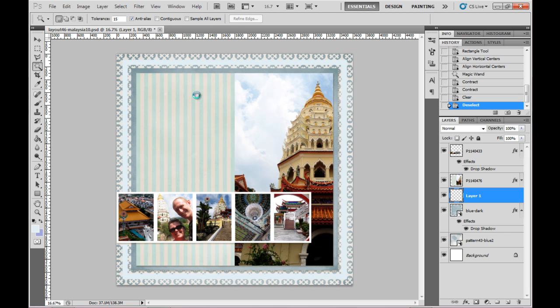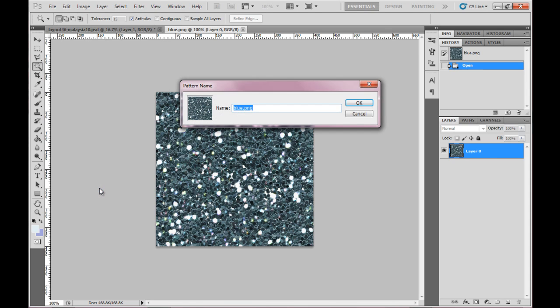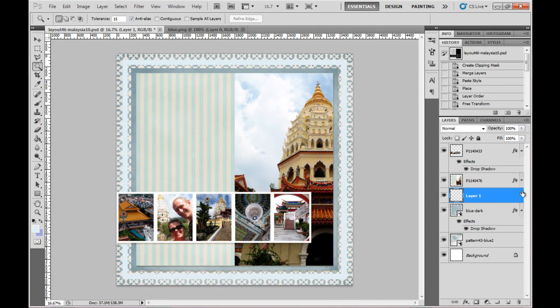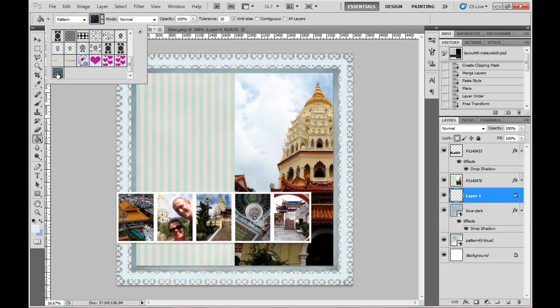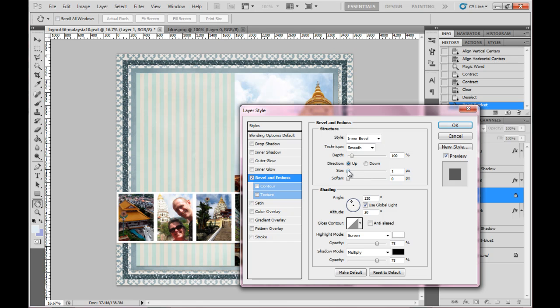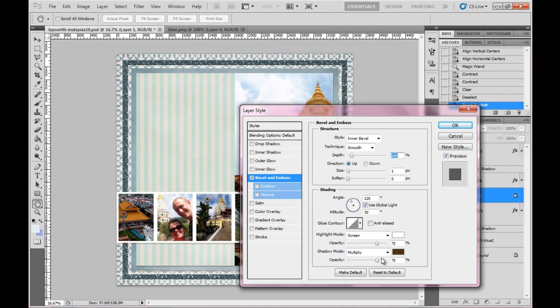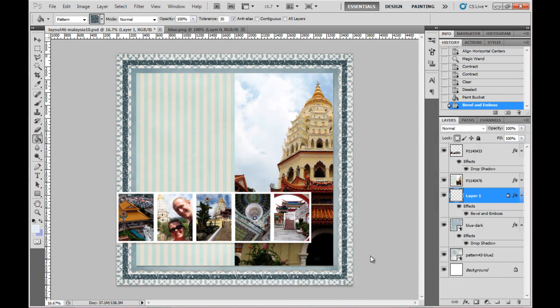Okay, so we actually want to fill that with glitter. So I'm going to bring my glitter in, open it in a new window, and I'm going to say define pattern. Okay. Then I'm going to come over here to layer one. I'm going to lock its transparency so that when I fill it using my paint bucket, pattern, let's go get that pattern I just defined. Right here. There we go. Nice. And we can add a little bevel to this, maybe, just to give it a little effect. All right, we're getting pretty close.